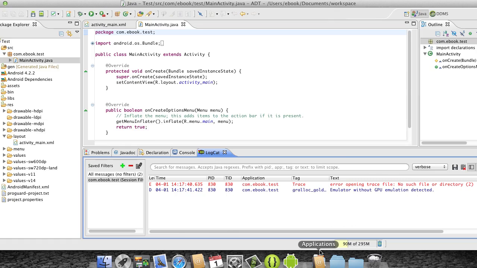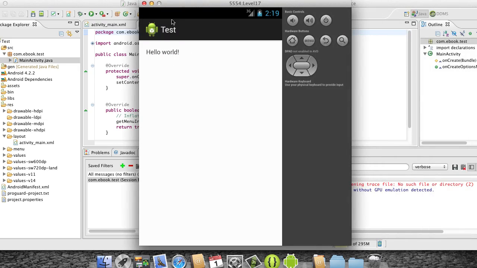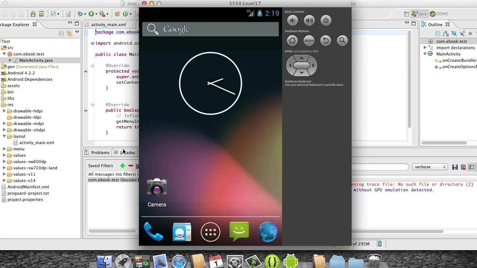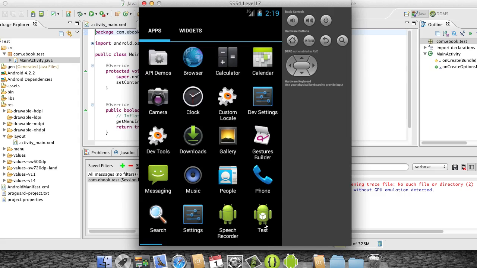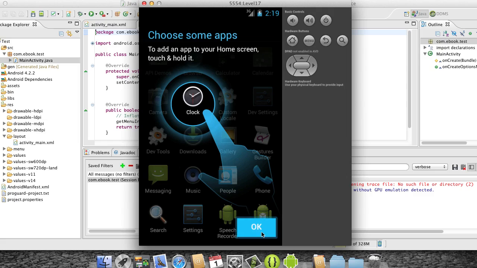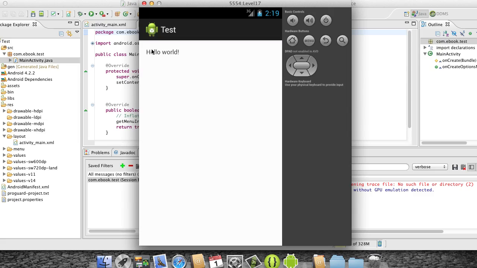Right now, we see that we have an emulator without GPU emulation, and that's fine for what we're doing. So here's our emulator, and it is running our test, and here's our text, hello world, and of course we can quit. And then also that application is going to be loaded up in our applications area, and there it is, it's test, and we can rerun the app. Sorry about that. We can rerun the app, and there it is.